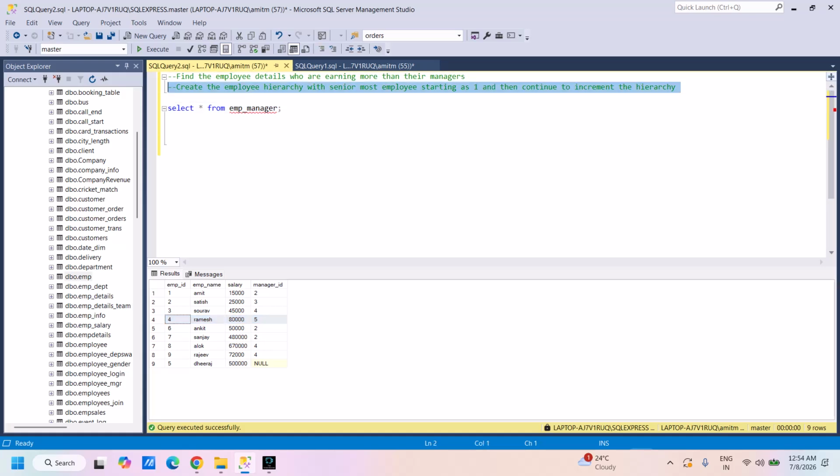The second one is we have to create an employee hierarchy starting with the senior most employee as hierarchy 1. So that means that the senior most employee of these employees should be having hierarchy as 1, and then their juniors will have hierarchy as 2, and then their juniors will have hierarchy as 3, and so on.